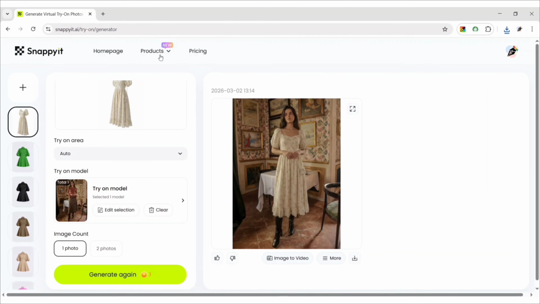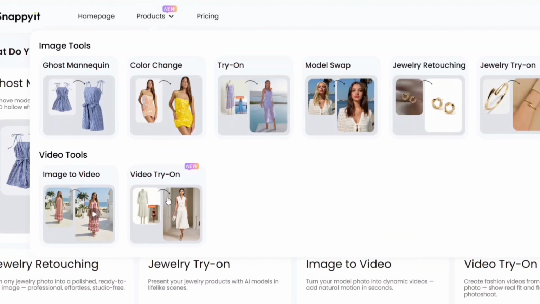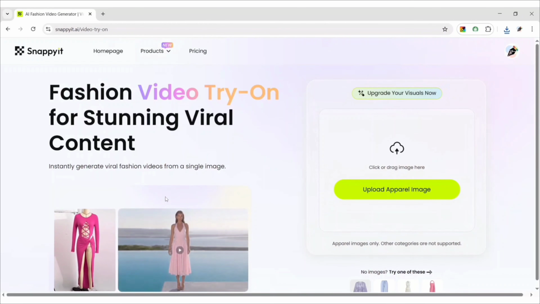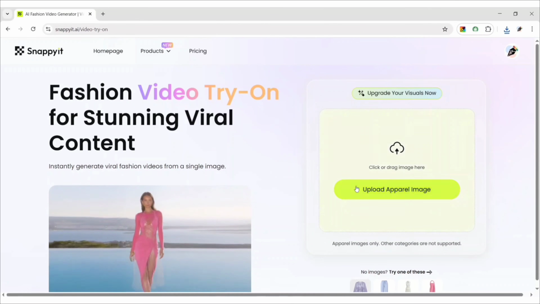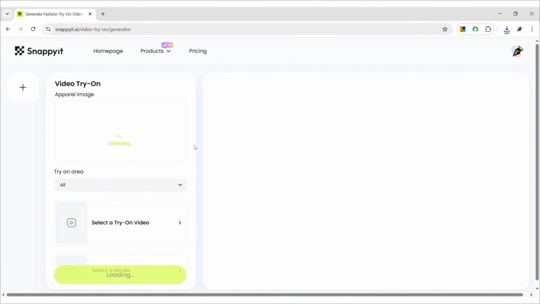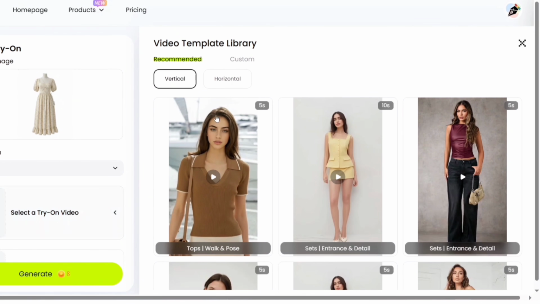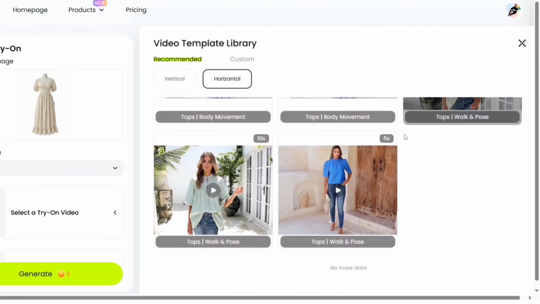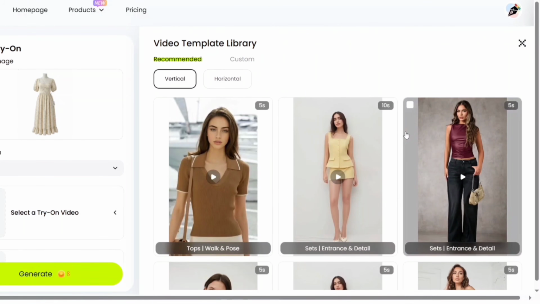Now we'll explore Snappyit's new feature called Video Try On, where we need only our apparel image to get a video of a model. Click on Upload Image. Add your dress. Go to Templates. You can choose vertical and horizontal view videos. Let's try any one of them.